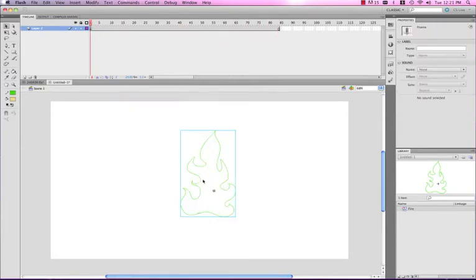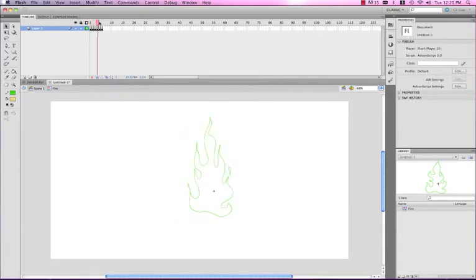Okay. So it looks pretty good. This is a very simple, quick fire. Later on you'll learn more special effects that are more complex, but in a pinch you can do a quick 6-frame fire.